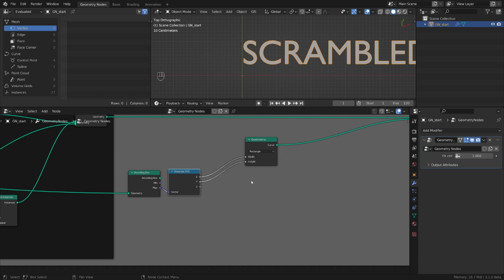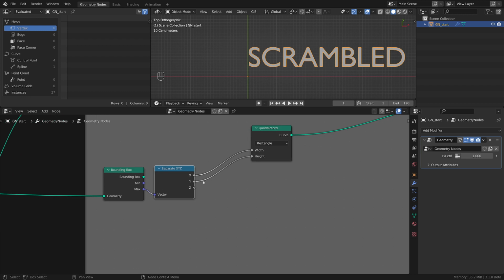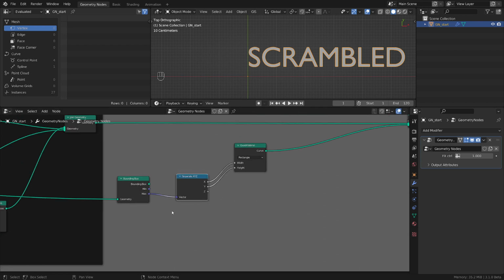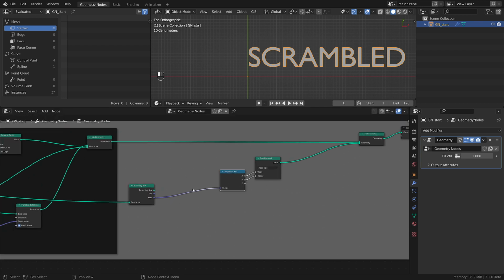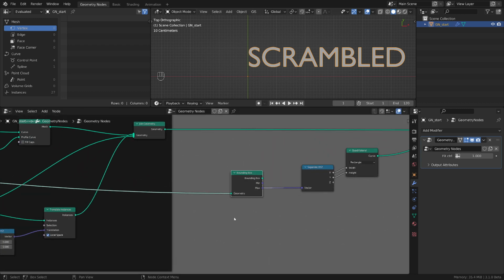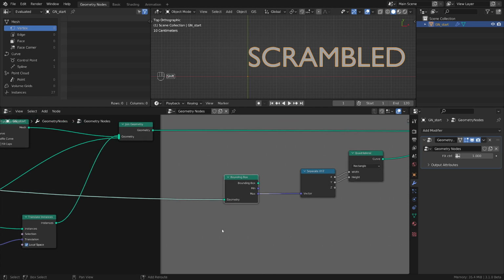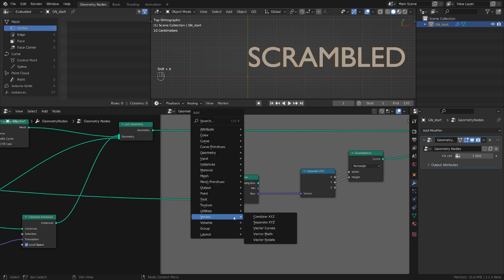But if we plug it here, we see that our box is disappearing. And if we hover over this, we see why. This is giving us a 0, 0, 0 vector. And you might ask yourself why, because this is definitely not 0, 0, 0. And we don't get any error messages. Well, the problem is that we are working with instances, and this node is not going to give us what we want if we work with instances.